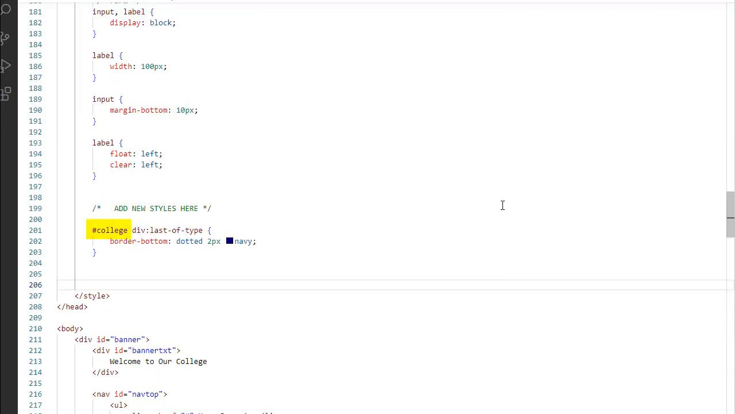So here we start with our ID, #college, and then we access the div element. But we don't want all of the div elements, we only want the last one. So this is where the last-of-type pseudo class comes in, and it is attached to that div using a colon. There is no space to the right or to the left of that colon, or it won't work. We also could have used the last-child pseudo class because the div elements are all children or direct descendants of the section element.